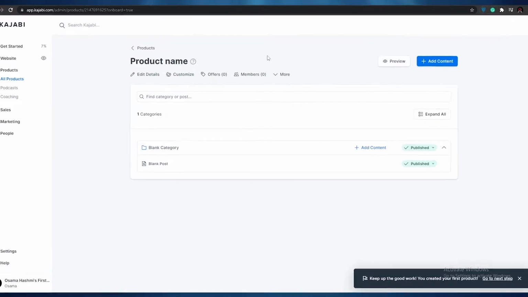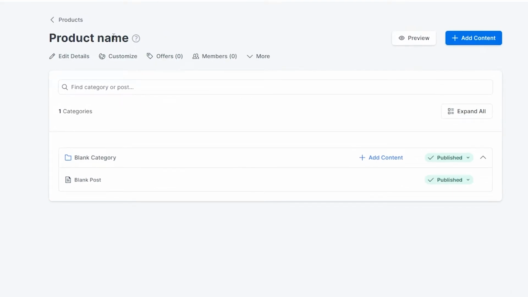So over here, as you can see, we have our product name. But I added product name because I thought it would be funny. But over here is going to be the name of your product. And then down below, you have added details, you have customizations, you have offers, you have members, and we have more. And then over here, we can add more content by clicking on this button over here.